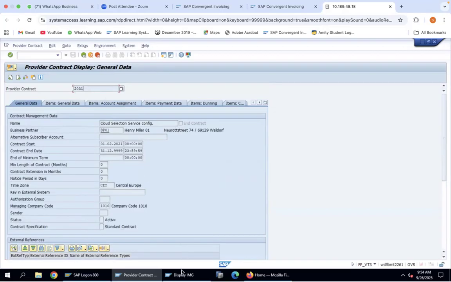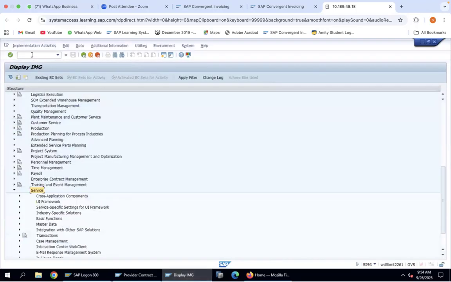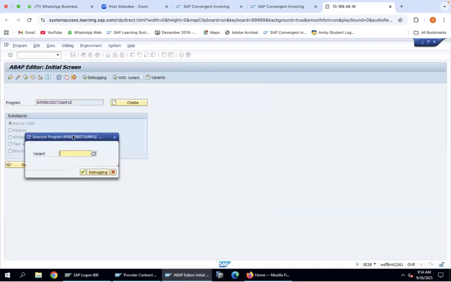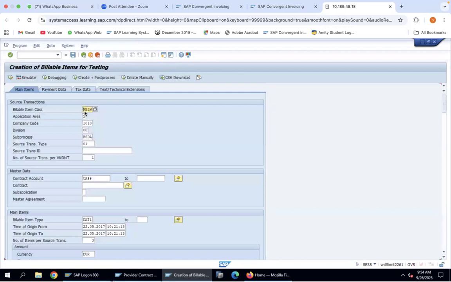So for this customer, let's go ahead and create a couple of billable items. I will generally create them manually, using a program name with a variant. No worries about that. What a billable item class is, what a sub process is, what a contract account is, what a billable item type is, we are going to create everything in our session from scratch. We are not going to refer to any existing configuration.